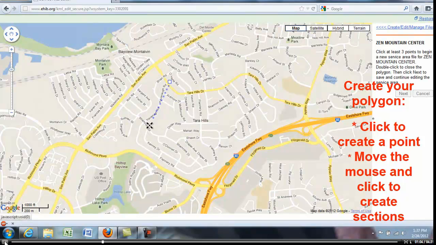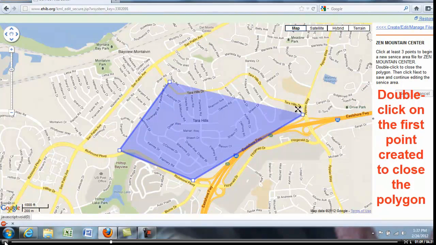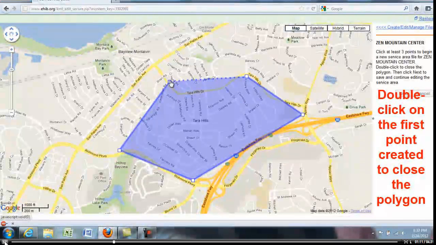When you arrive at the first point, click once to create a point. Drag your mouse to another area, click again, and continue in this fashion until you have created a polygon. When you arrive at the first point you created, double-click on that first point to close the polygon. Also note, you can also double-click on the last point created to close the polygon as well. Even if your polygon is not the right shape, that is okay. We will walk through how to fix that.